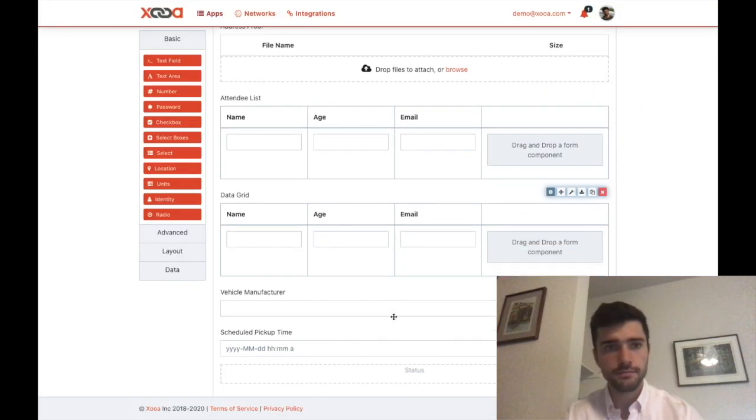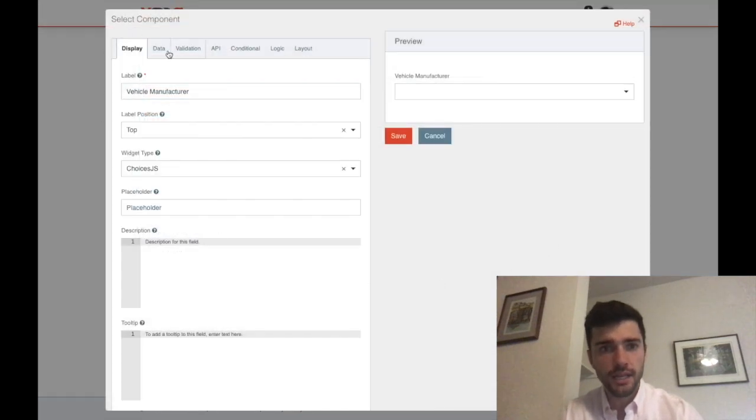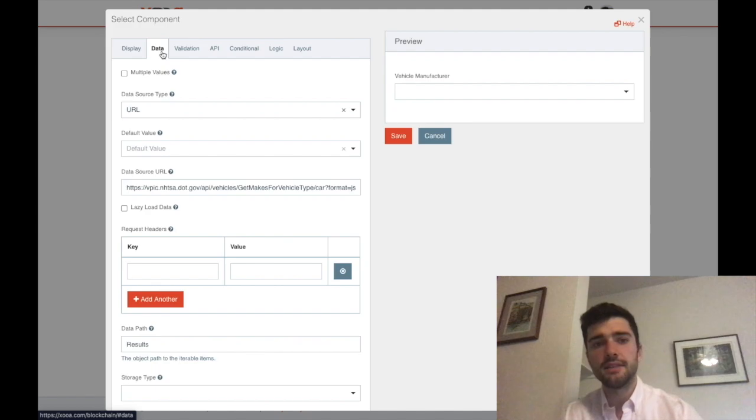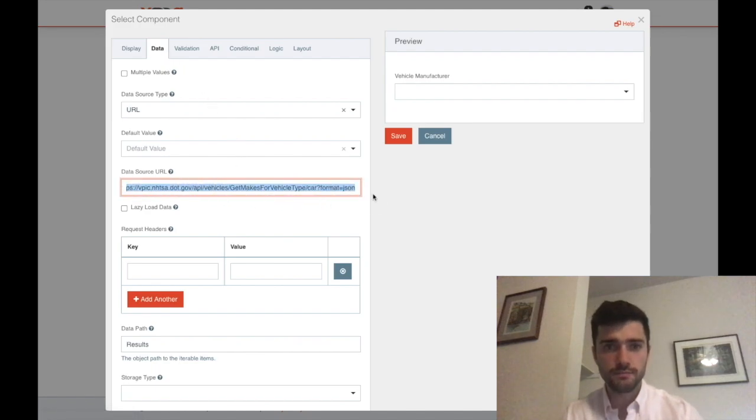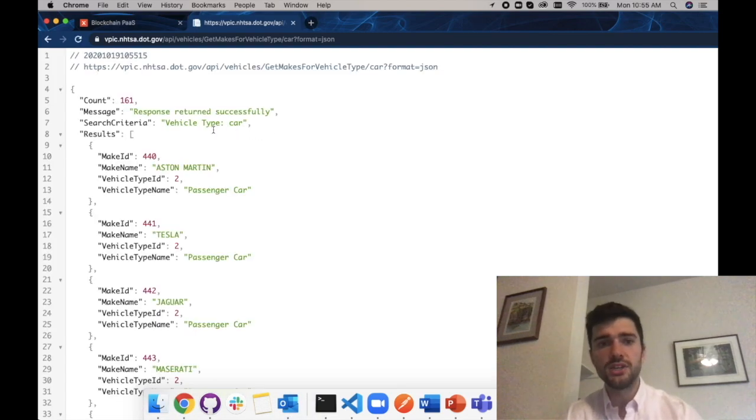Next is the select component that displays options pulled from an external API. To build this, add the select component from the left-hand side, and we'll go into the settings for the pre-built element and go to the data section, where you can see the URL that is used as a data source. If I visit this URL, JSON formatted data is shown that we can use and does not require any authentication to view. We can see that under the results section are a number of JSON objects for each of the manufacturers, and the make name is what we will populate under the options field.